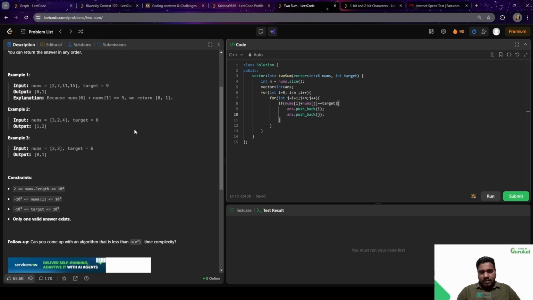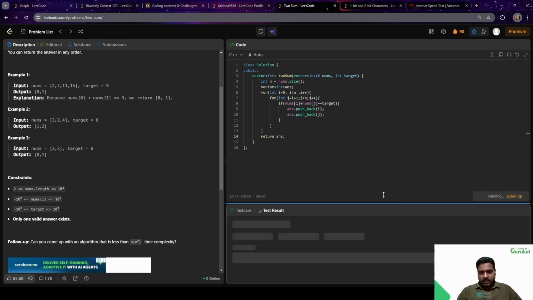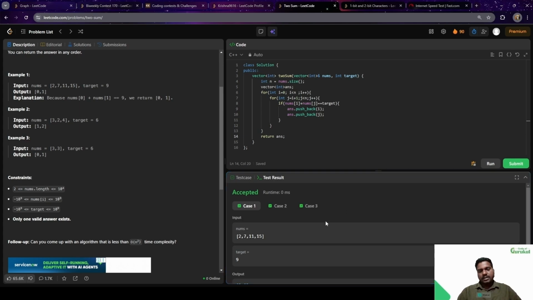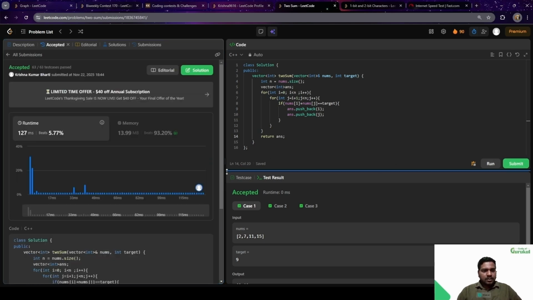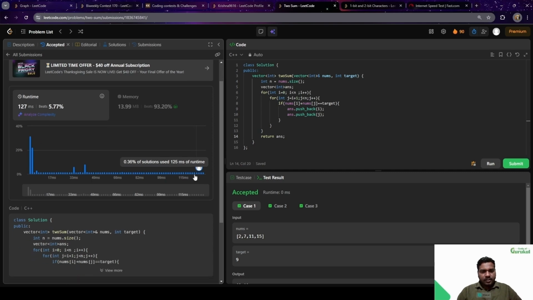j. Now finally we return the answer. Now we'll see that it runs correctly. Yeah. So now you can see that the code runs successfully, and now we'll submit it. So our code is submitted successfully.